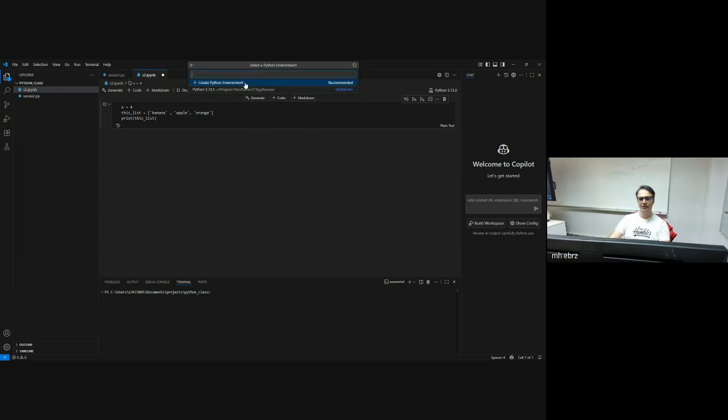What to choose: kernel, Python environment, and which environment here? This one. And I want to allow it. Oh, they will not allow us. But this is how you do it.